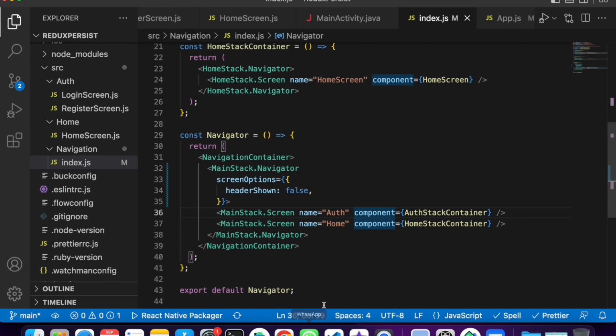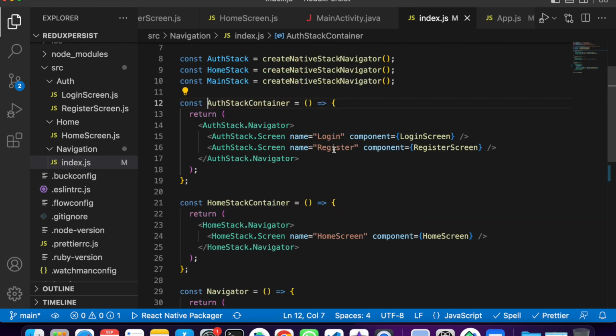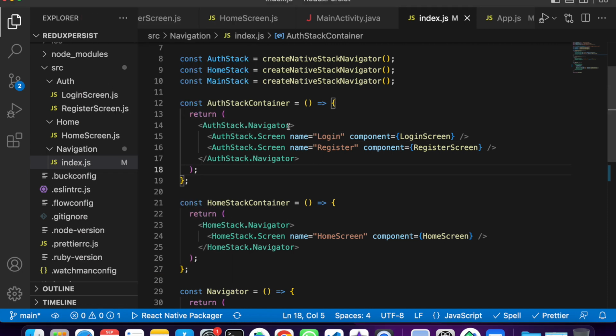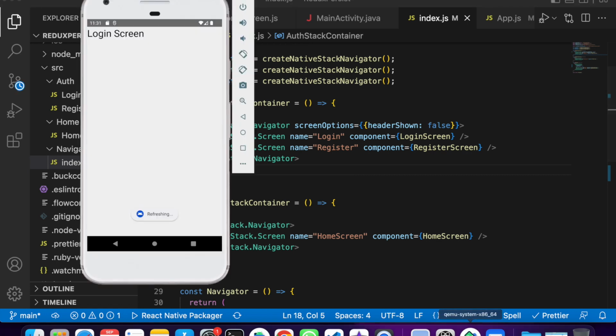Also we don't want the header for the login screen and register screen, right? So it should be a plain login screen and register screen. For that, inside this auth stack navigator, we can also have the screen option headerShown false. We can just refresh. Let's see, here only the login screen is coming.